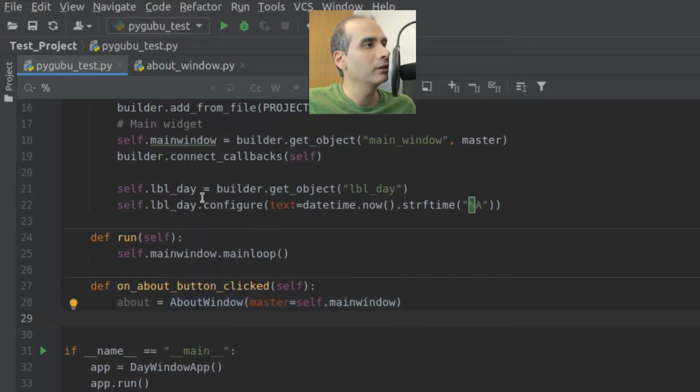Okay, so let's just run this to make sure it works. Okay, so we have that, and when we click on the button, yep, the second window comes up just fine, just like that.